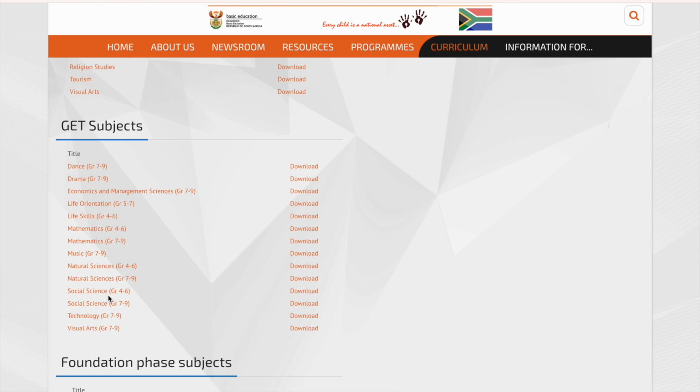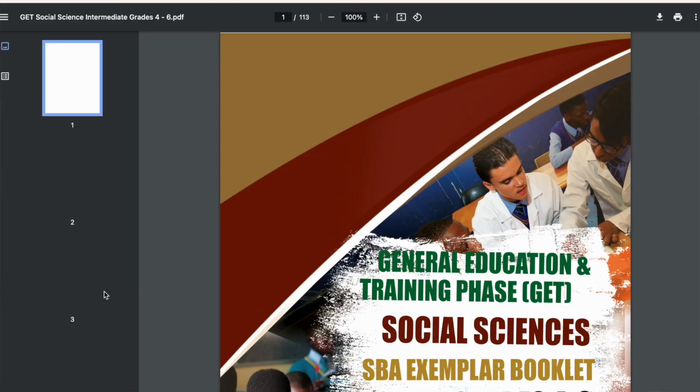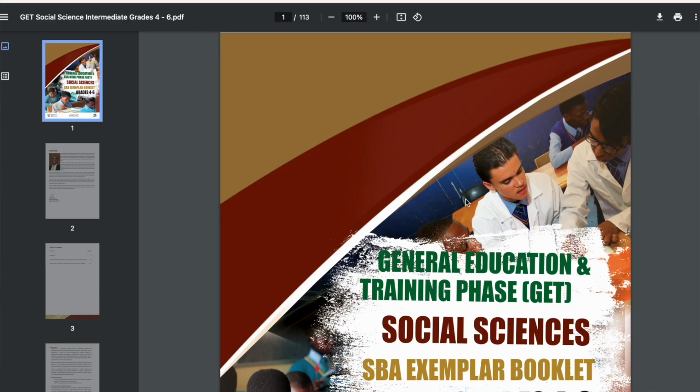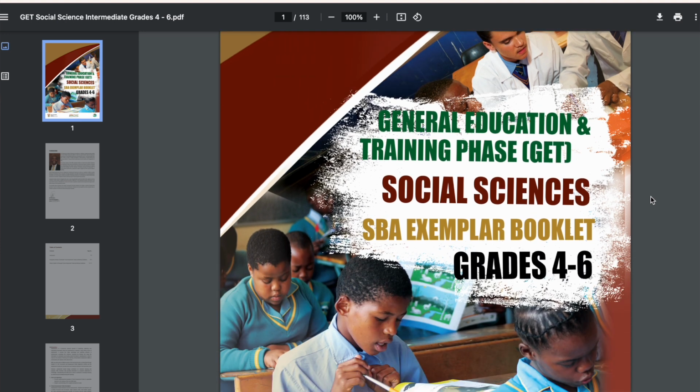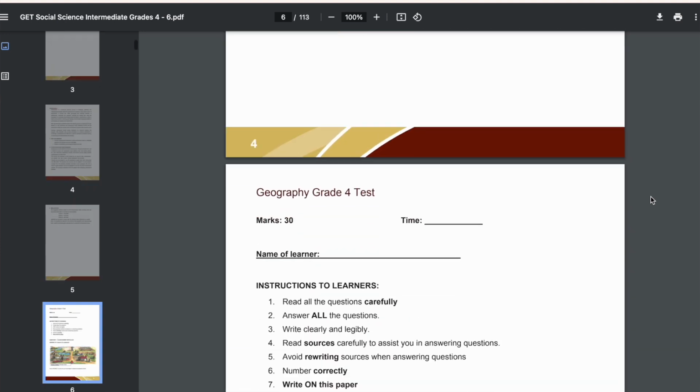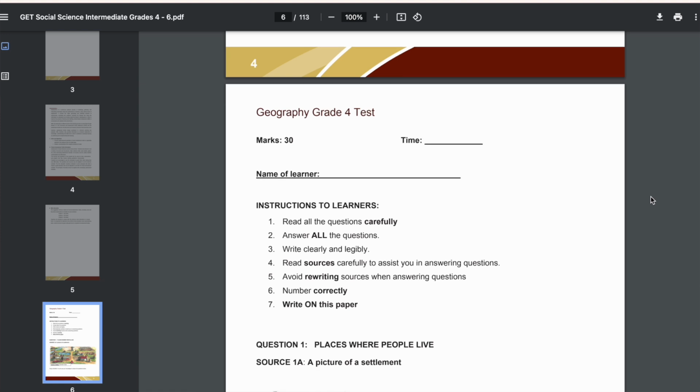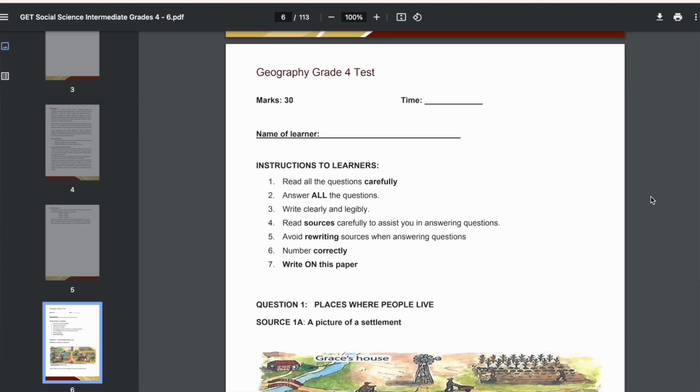Okay, this one is also per subject. GET means General Education and Training phase. That's why they call it GET. Then you go through the introduction, and they show you the marker location. On page 6, already they're giving you a geography grade 4 test.